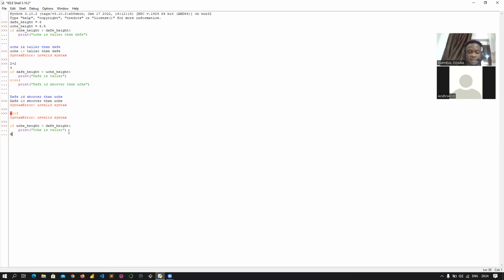So I could say else here. Let me remove this, sorry. I already copied it twice. See, this is what will happen. Can you see this? I said if Uche's height is greater than Dafe's height, print Uche is taller. If you should compare both heights, Uche's height and Dafe's height, what do you think will be the result without me running this code? Uche is taller, right? Because obviously Uche is taller when you compare.